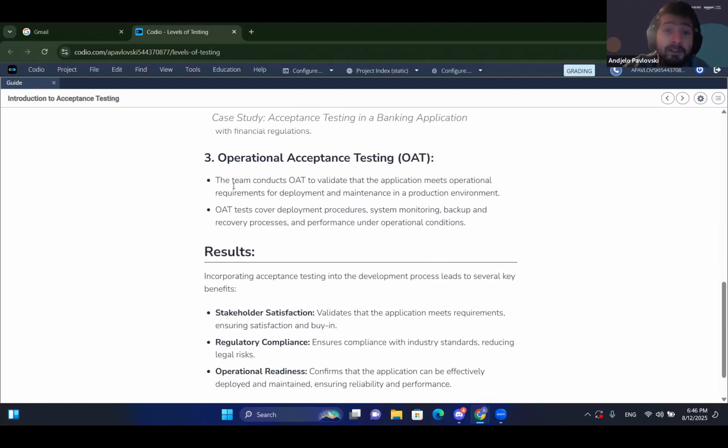Finally, operational acceptance testing. So this is in order to make sure that the application is good to go for deployment and maintenance. Again, if there are too many users, we want to make sure that the number of users is balanced, that the application is not crashing in this sense, that the weight of users is distributed among the servers that the application uses. And we also want to see how the monitoring goes, are we showing the correct metrics, so on and so forth.